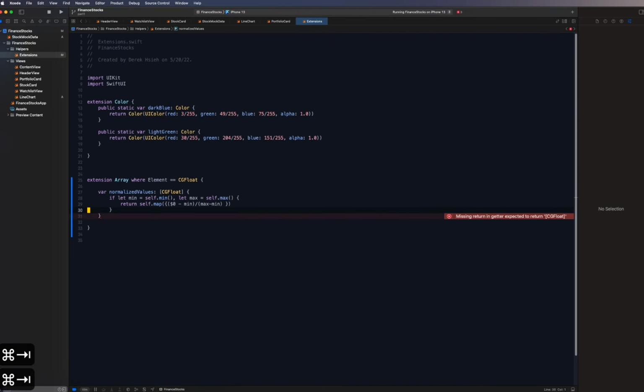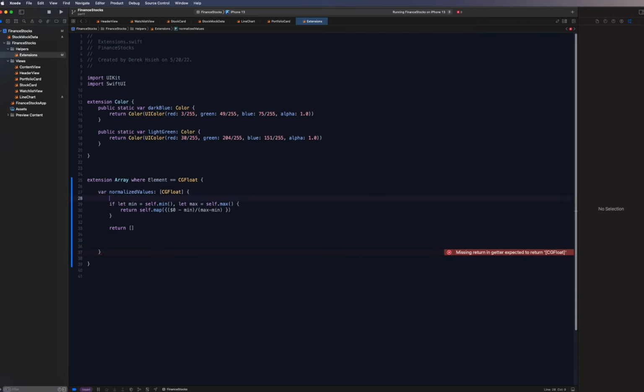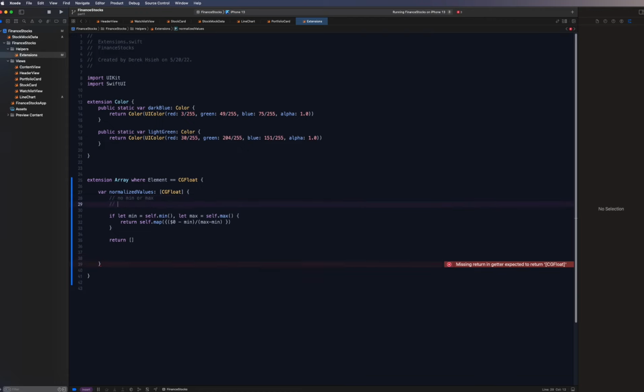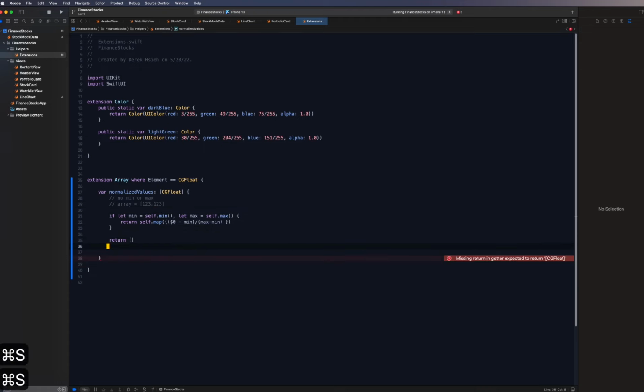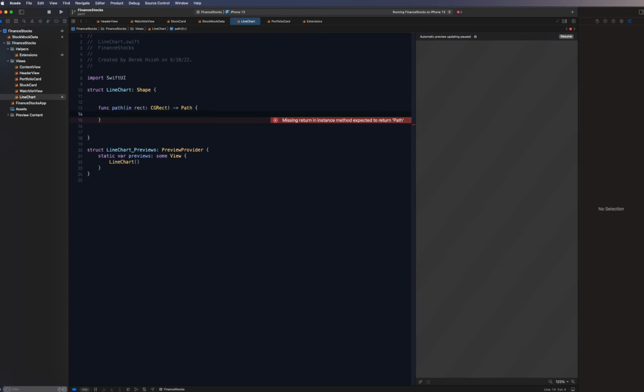Then we need to account for the case in which we don't have a minimum or maximum, and we just return an empty array. So in what cases will we have no min or max? If we had an array of one number, we wouldn't have a maximum or a minimum because there's only one. So that's when we would return nothing. All right, so now that we've written this out, let's get back to our line chart and let's get writing our actual line chart code.